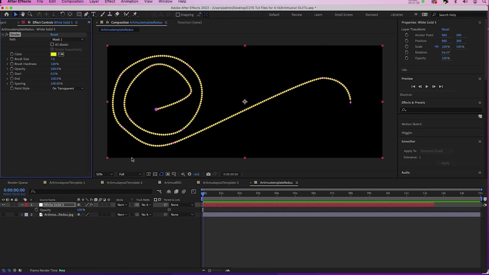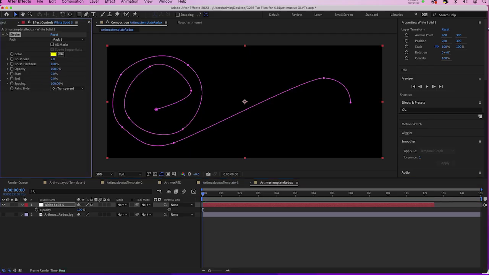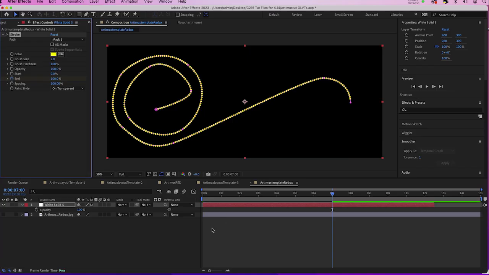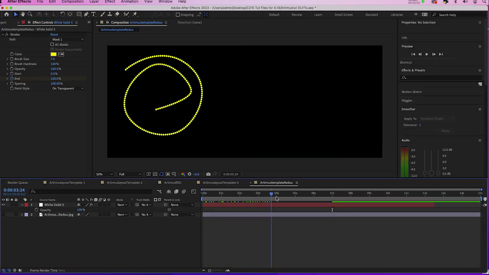Now I'm going to put my playback head at the beginning of the timeline, and I'll go to the end. The path is hidden. I'll click on my first keyframe. I'll go to 7 seconds in time. I'll make end 100% again. So now if I was to click and drag through, this is what we've got.